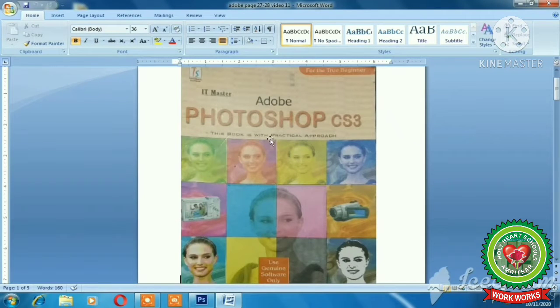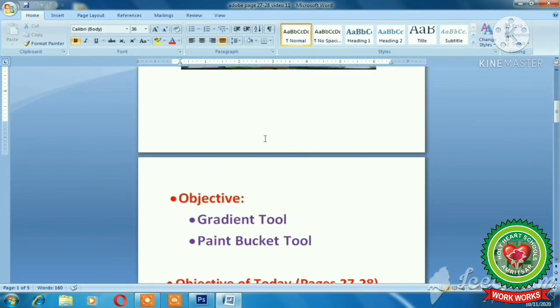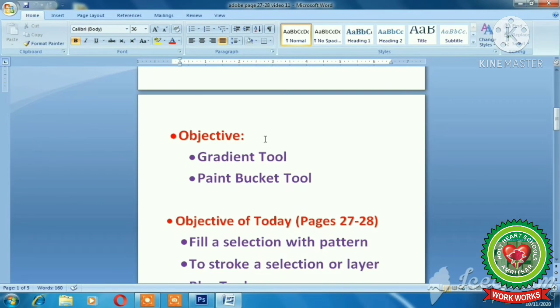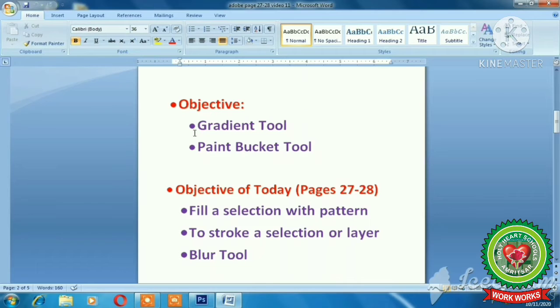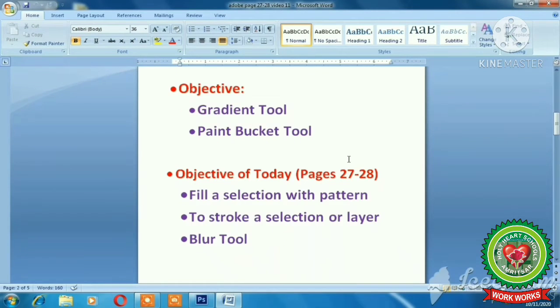This is your computer class. Open your Adobe Photoshop books. Students, in the last class we discussed the gradient tool and paint bucket tool. In the class of today we will cover page number 27 till 28 and we will discuss the topics: fill a selection with pattern, stroke a selection or layer, and blur tool.